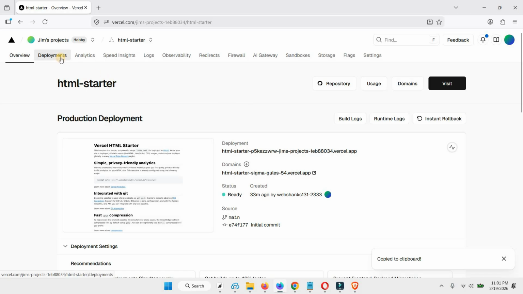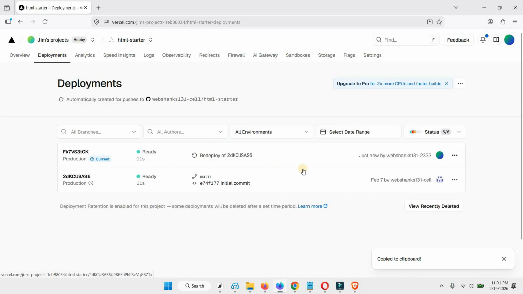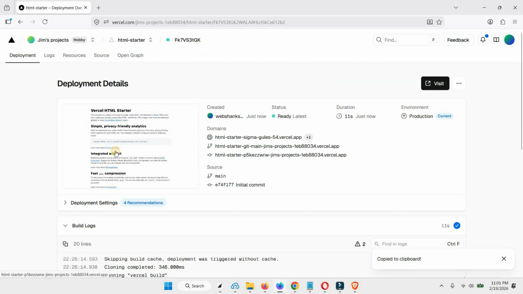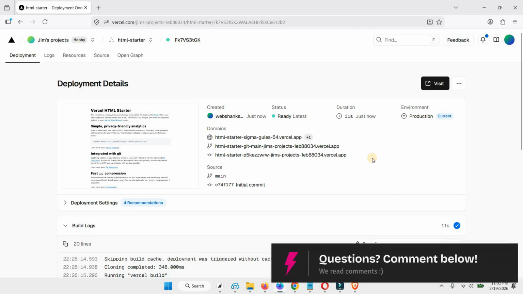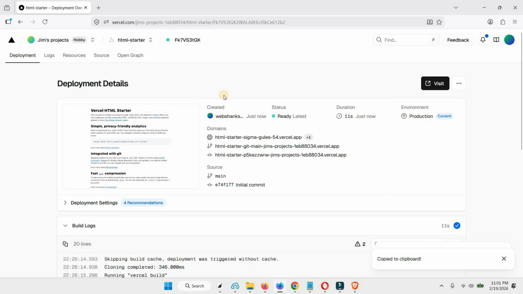Go to deployments. Then you can see here we have two deployments. So we'll choose one, current. Then click this three dots right here and just copy URL. Once you have copied your URL, you can now share it via your Facebook, Telegram, or other messaging app.